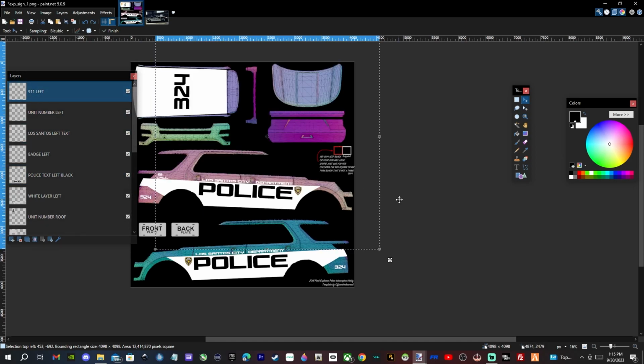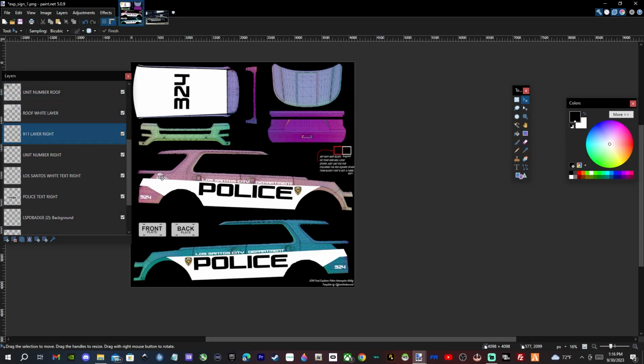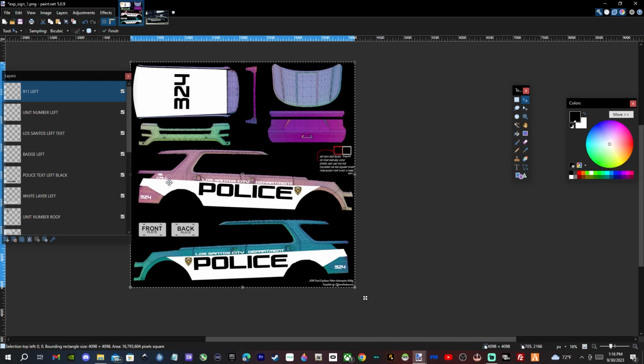Oops, I did not mean to do that. So we'll go back to this layer. I had the wrong thing selected. To the layer right, Control C, come all the way up top, the layer left, and Control V. Okay. Now we're going to move this down.